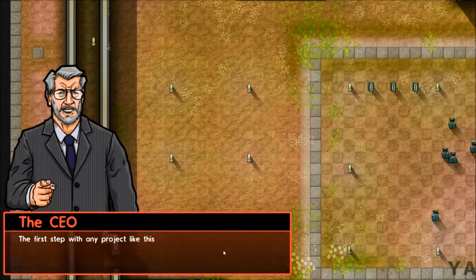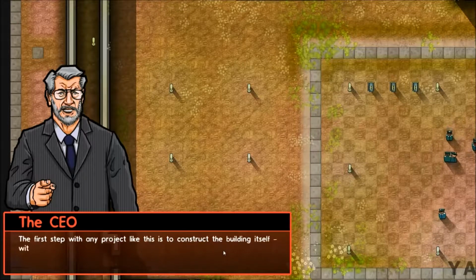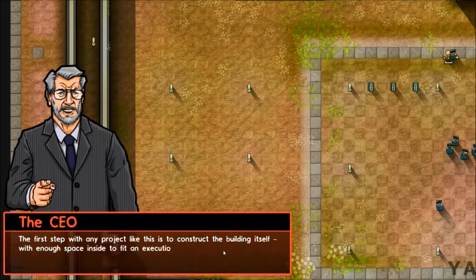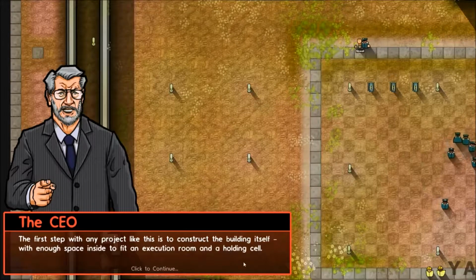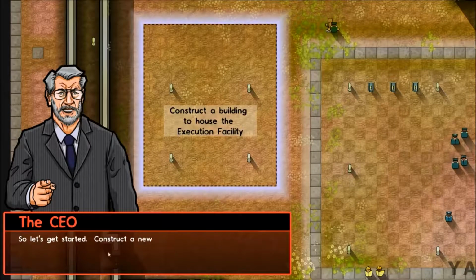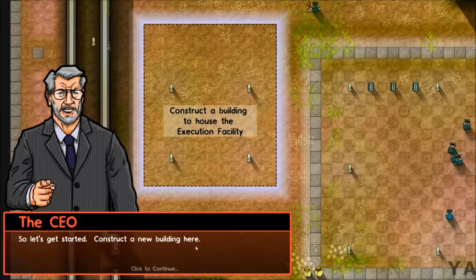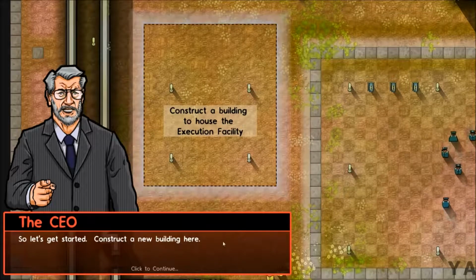The CEO says, the first step with any project like this is to construct the building itself with enough space inside it to fit an execution room and a holding cell. So let's get started. Construct a new building here. Construct a building to house the execution facility.